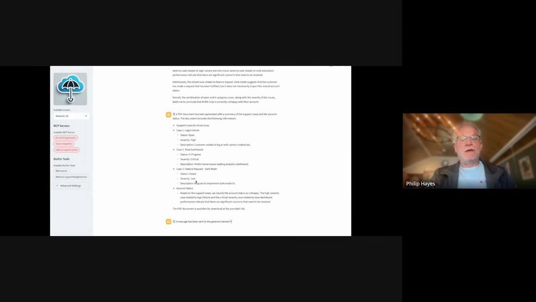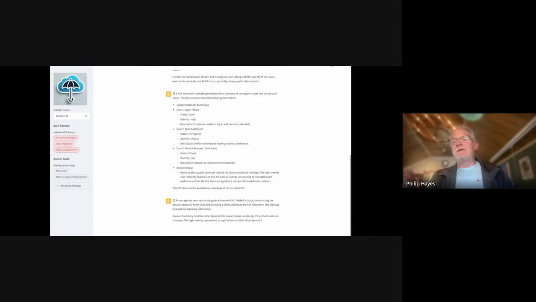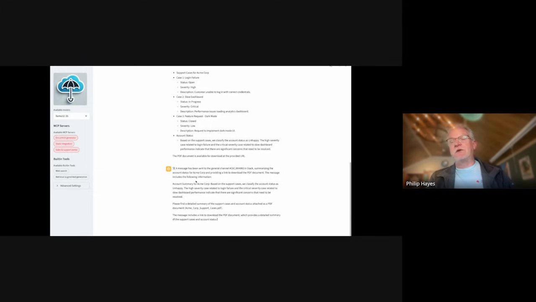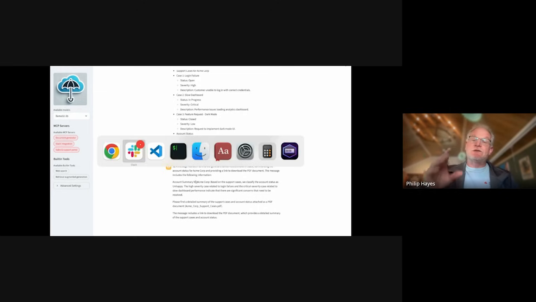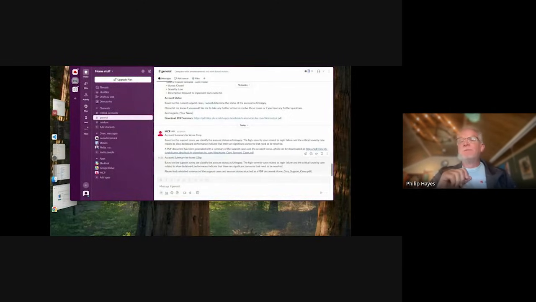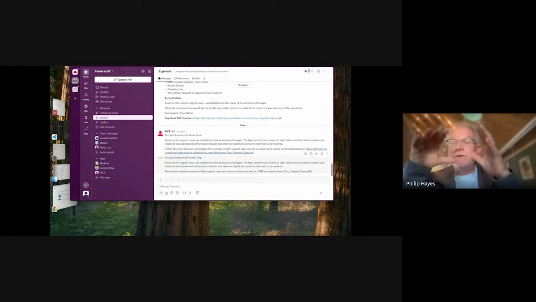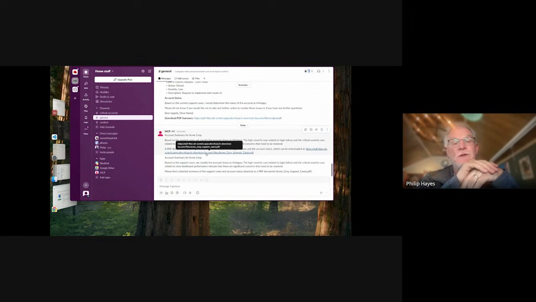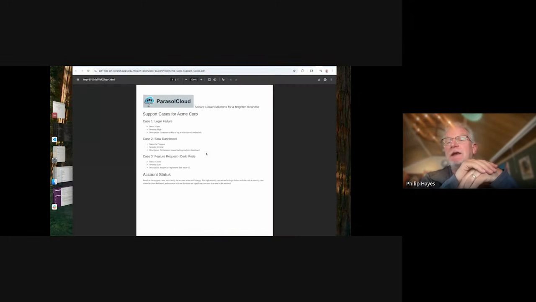And once it's done that, it's going to then send that information via Slack. So again, it's deciding which tool to use in order to do that. And you can see it's now sent that message over via Slack. And you can see, again, a simple summary of the information is available, and there's a link to the PDF. So when we click on that PDF, it should bring up this formatted summary that was produced by the system. So let's click on that. And there you go. That's the PDF summary.